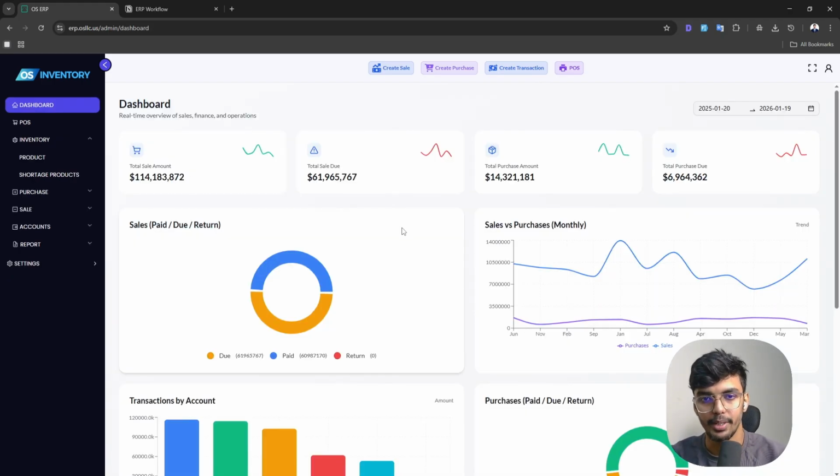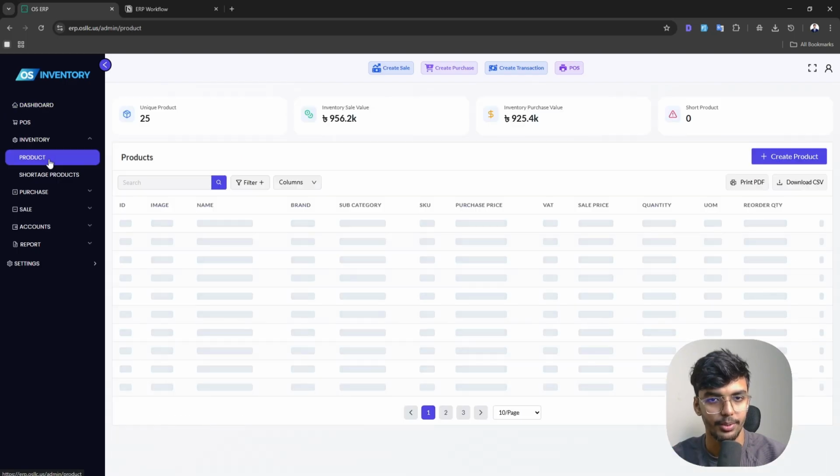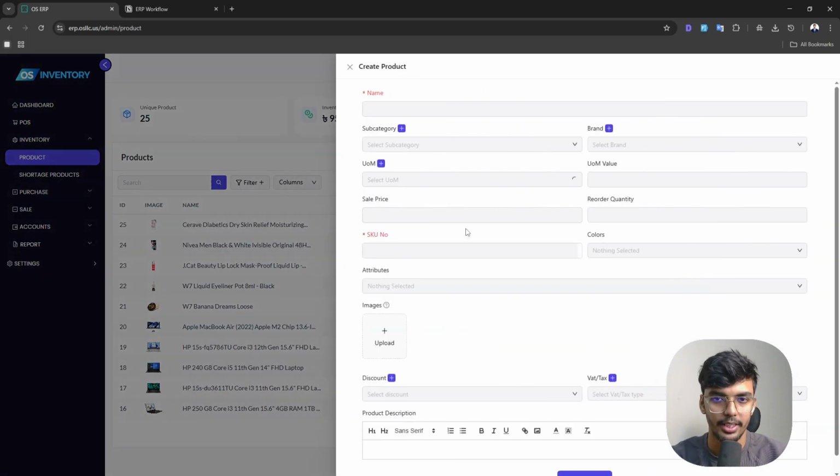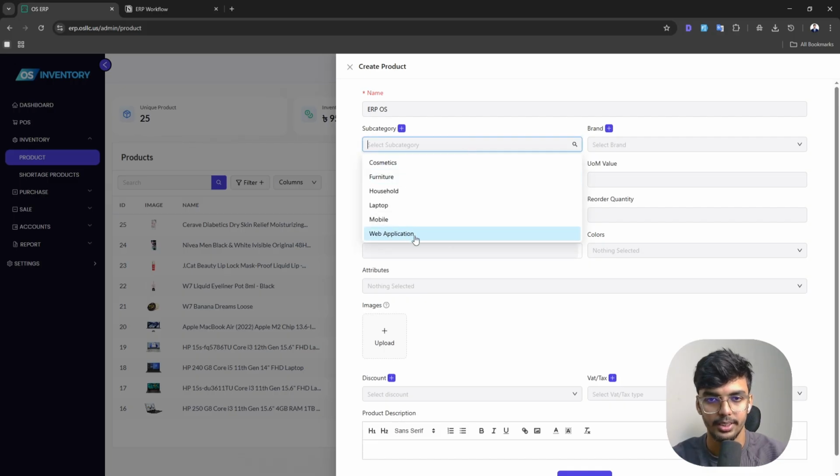So now we are back to our dashboard, and we'll simply come here after we create a product. So to create a product in ERP OS, you just simply have to go to inventory, then go to product. Here I can create a product, like I want to create a product which will be ERP OS. And as you can see, we have created the subcategory before creating a product, which will help us here. So as you can see, it shows that web application as a subcategory.